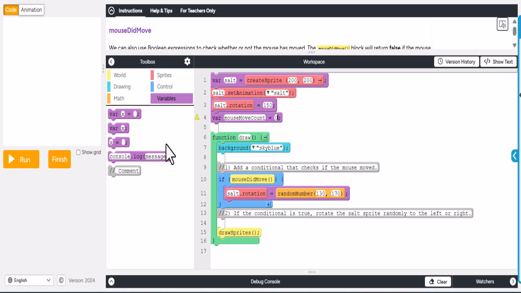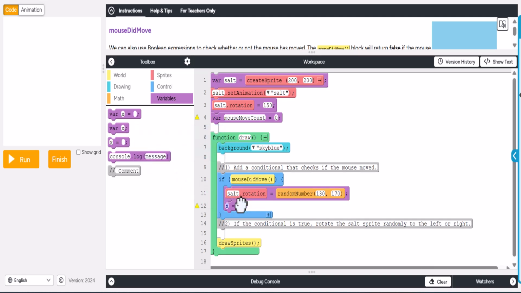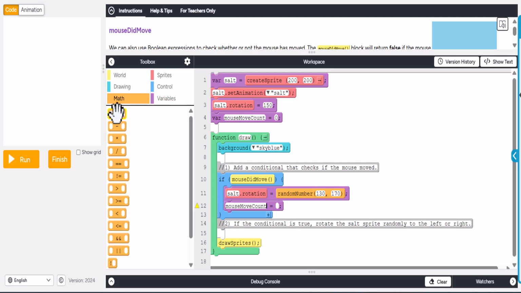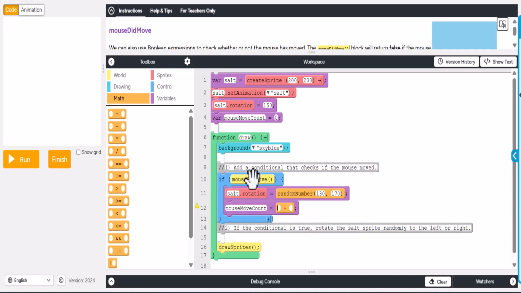Then we're going to drag one of these down here inside the if, because we're going to have that go up by 1 each time. So we're going to call this mouse move count. And then what we want it to do is increase each time that the mouse moves. So what ends up happening is if the mouse moved, we're going to rotate it, and then the move count is going to go up by 1. So this first part here is mouse move count. This will take the previous number that's in the variable, in this case 0, and add 1 to it.